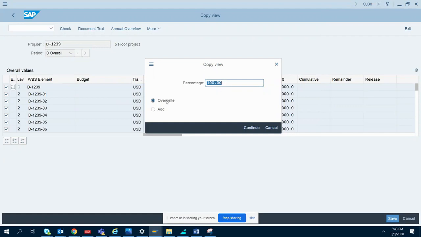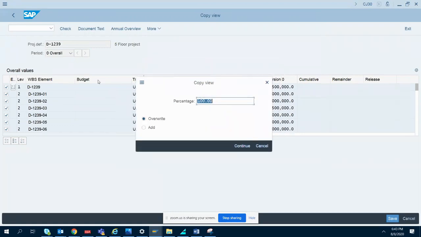But here, nothing, no values are there. So obviously, whatever is there, I am not considering that. I wanted whatever I am copying. You place whatever planned values here. Okay, and the budgeted values.